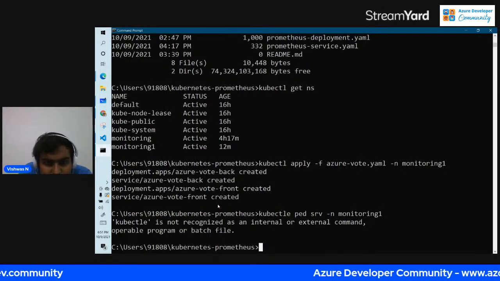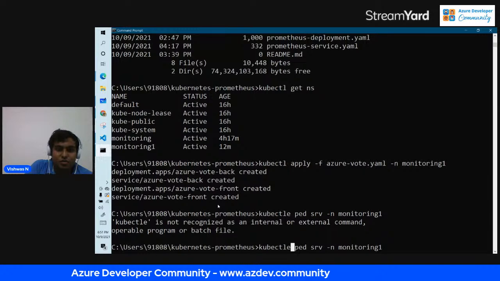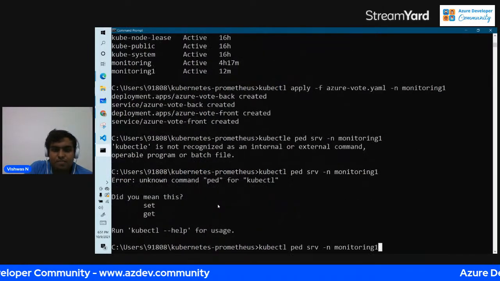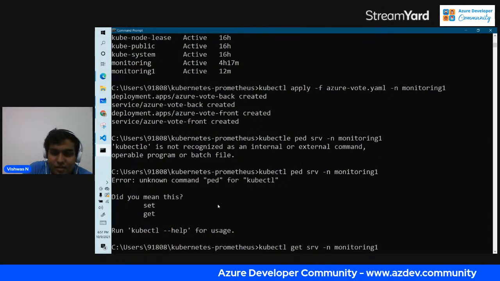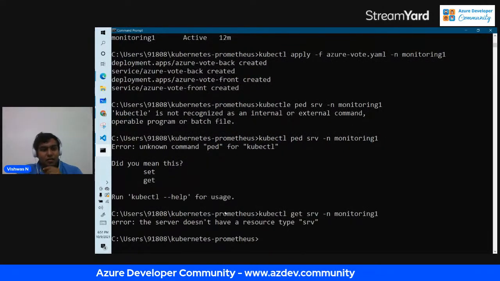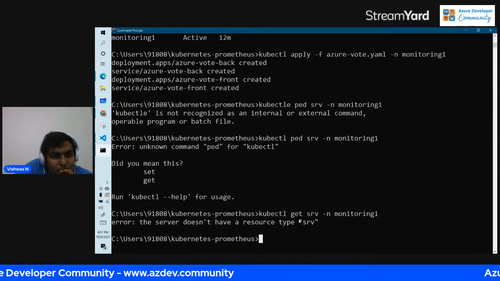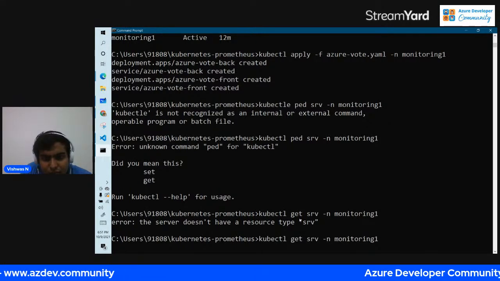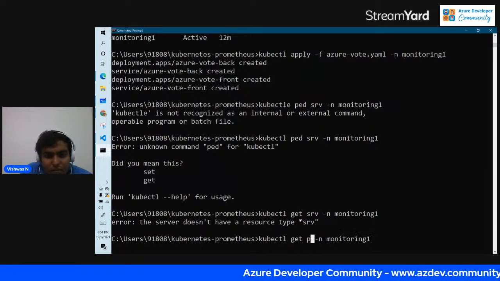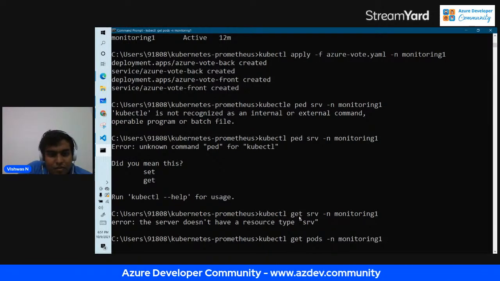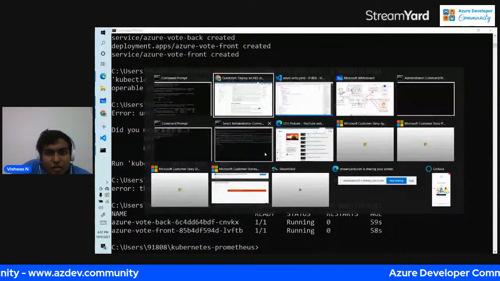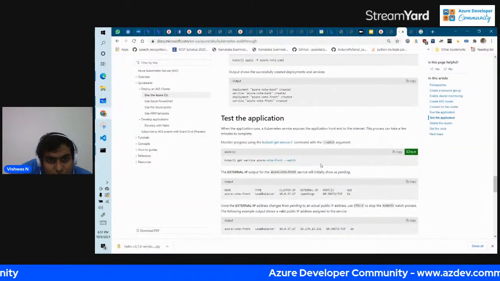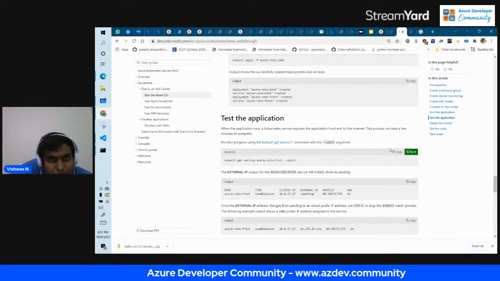kubectl, oh, sorry for that. Get services --namespace monitoring1. Get pods. So azure-vote is running. So there is, what did I miss out? Okay, okay.